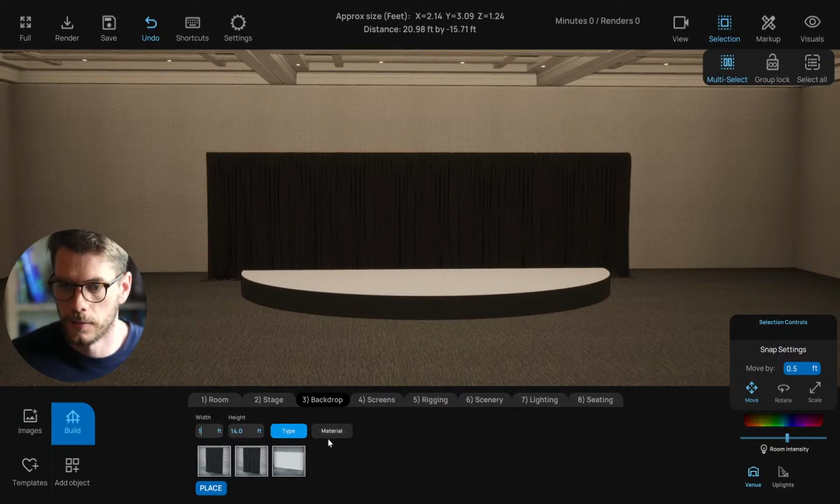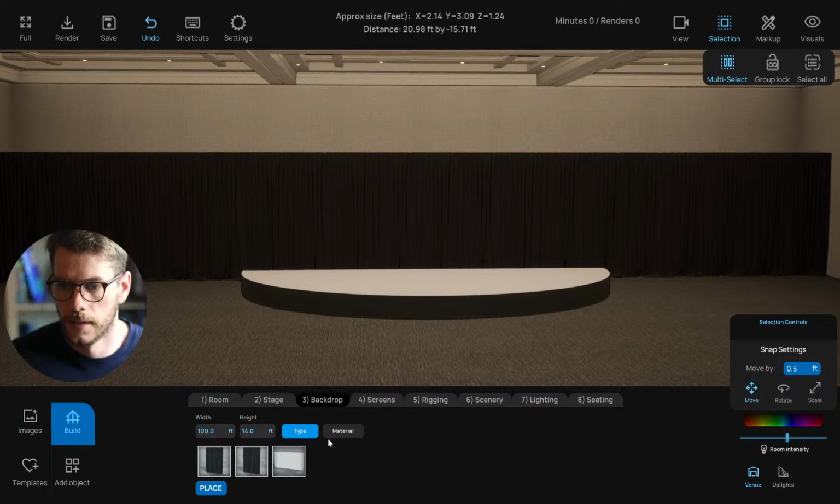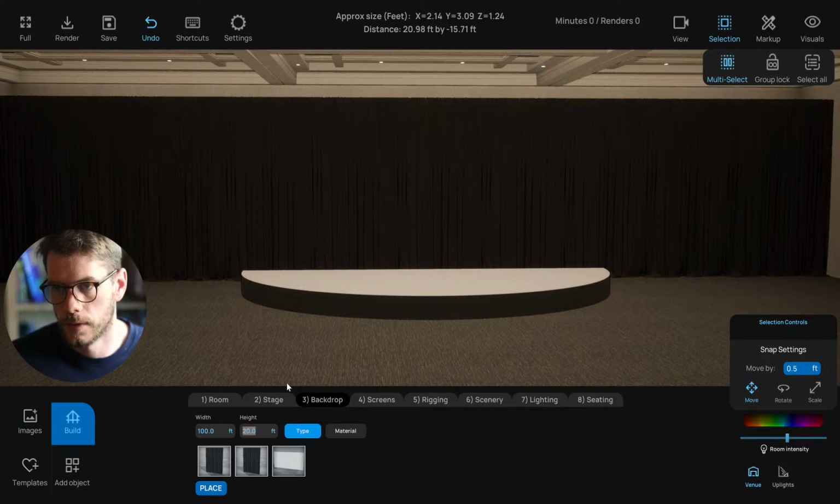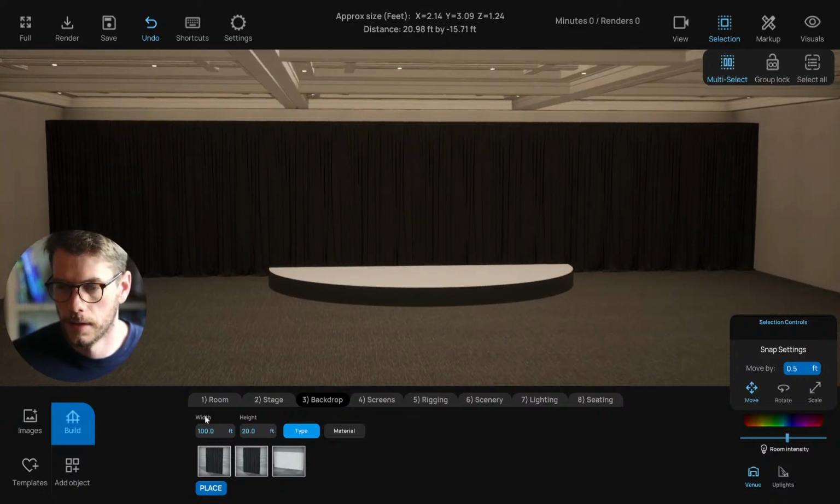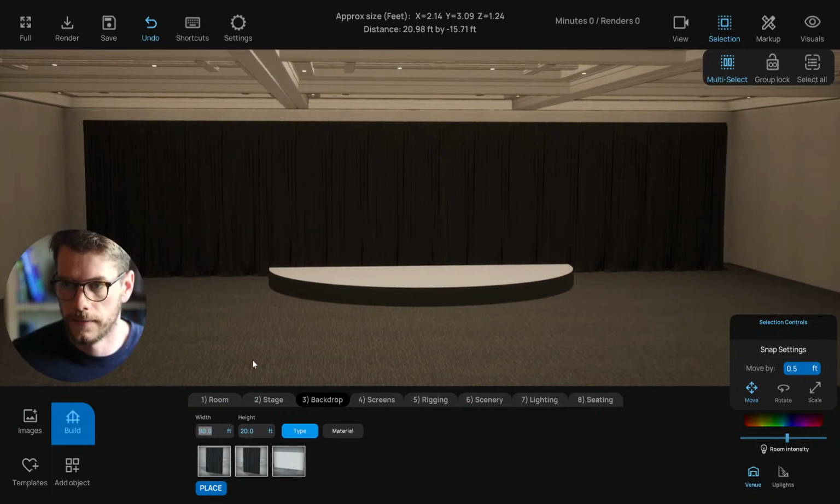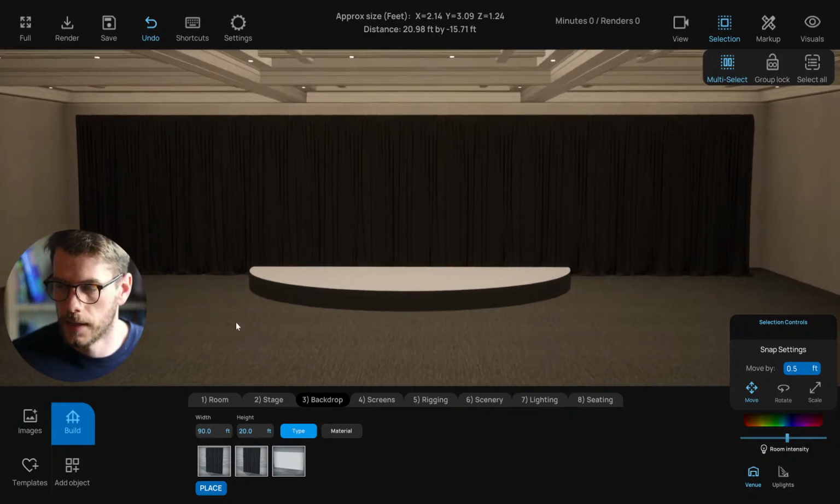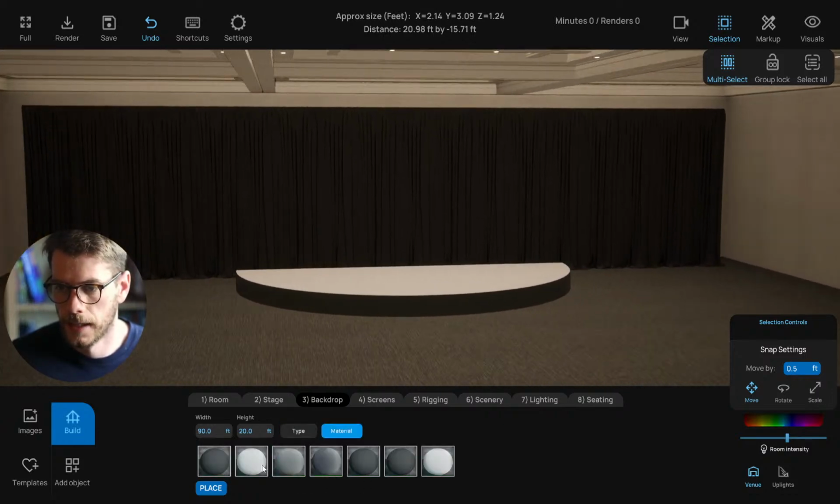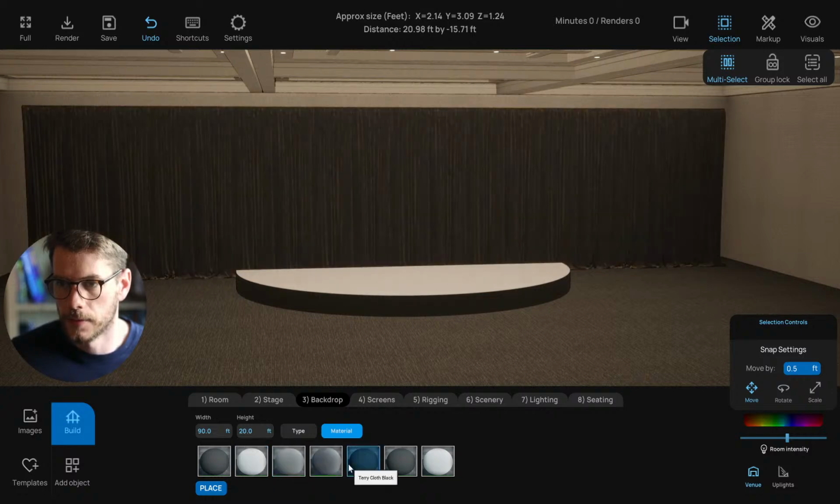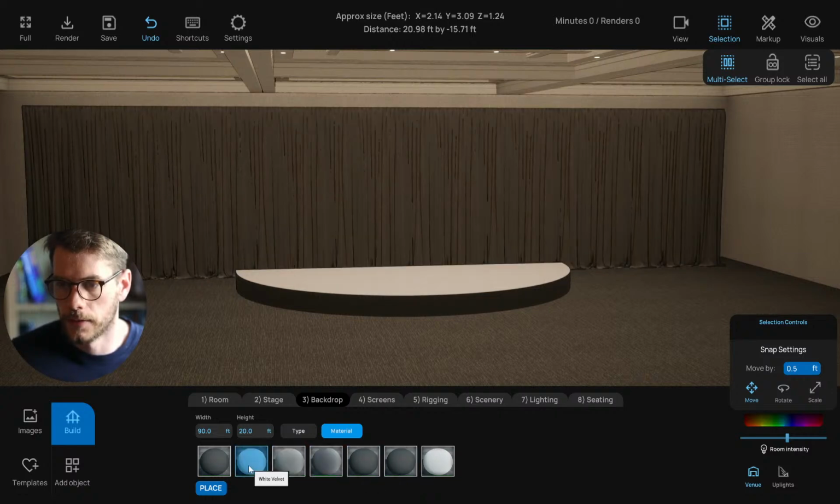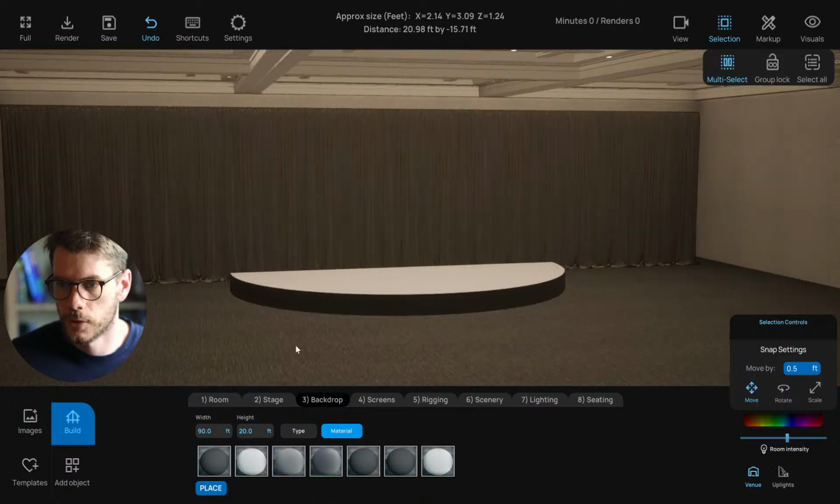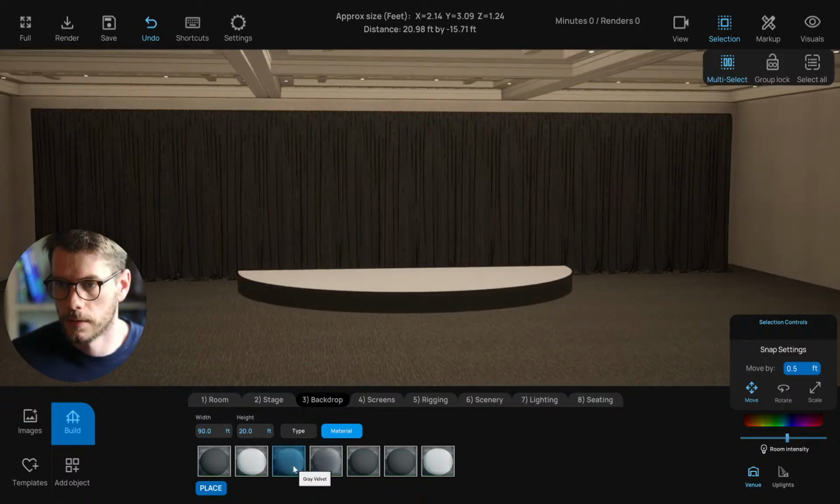and I know my room is 100 feet wide, and my room's 22 feet high, so maybe I do like 20 feet of drape here. I'll do this at like 90 feet, so we have a little space on the sides for people to walk behind. And then again, you just have some options really quick for getting it draped the way you want it to look.